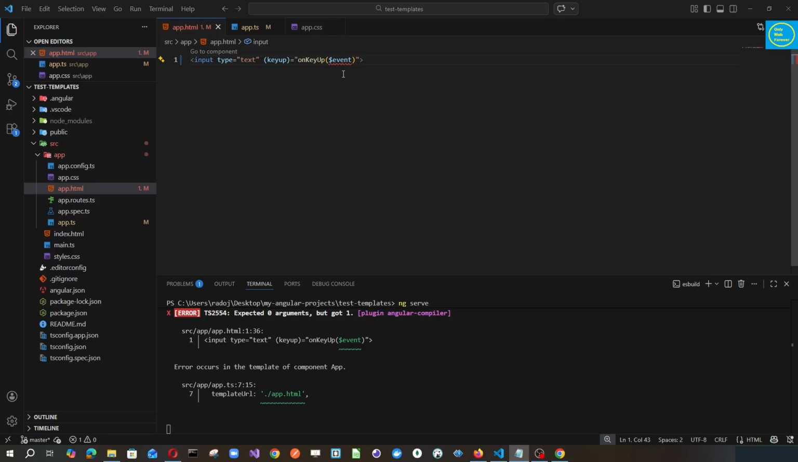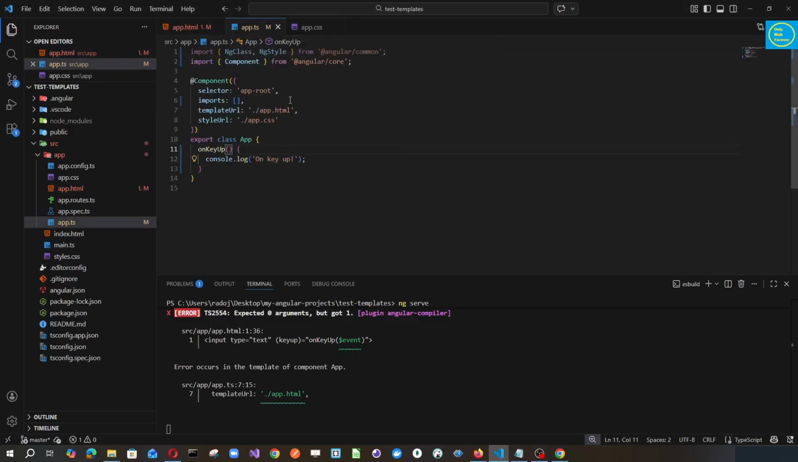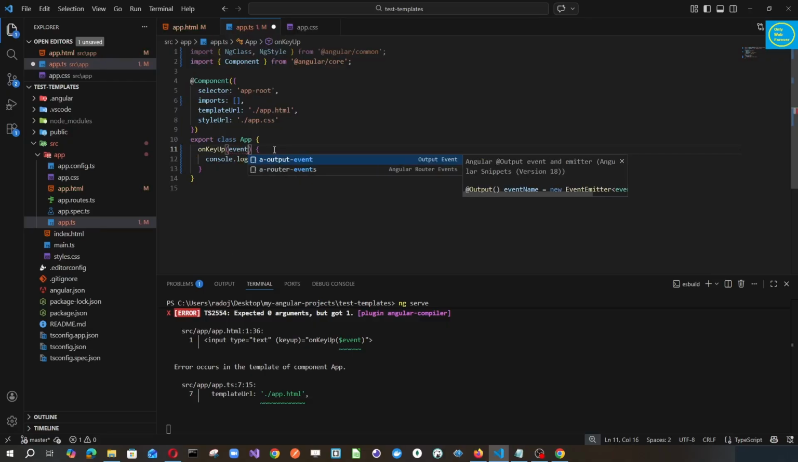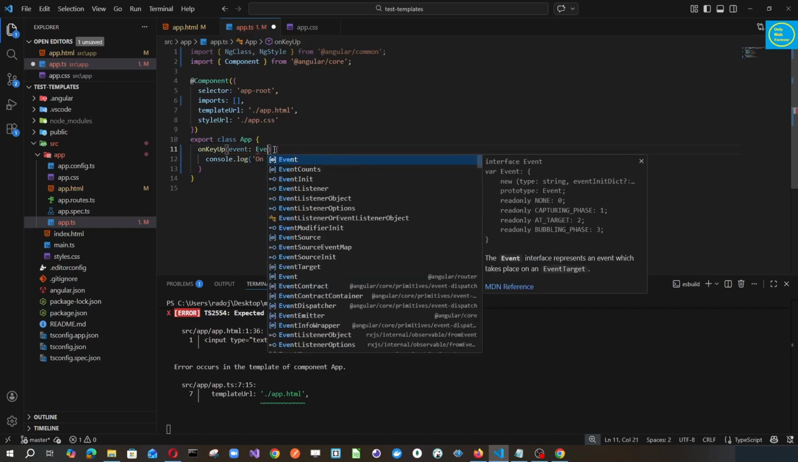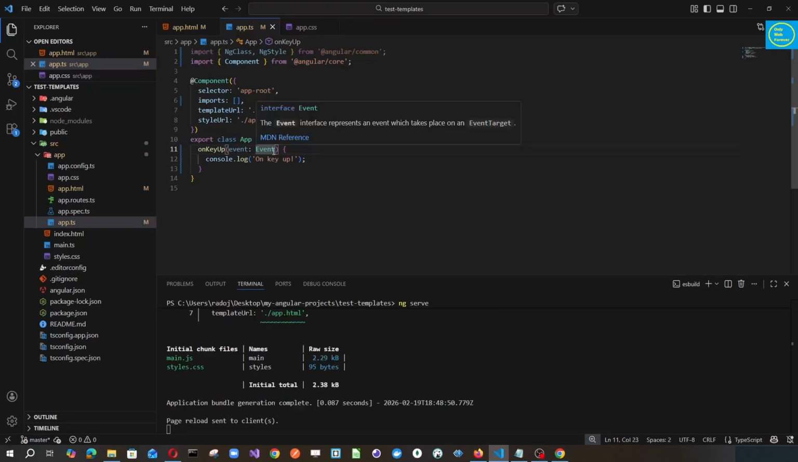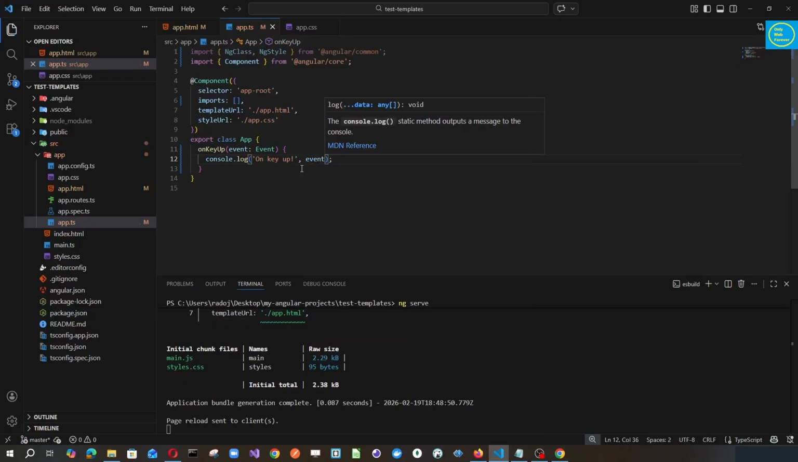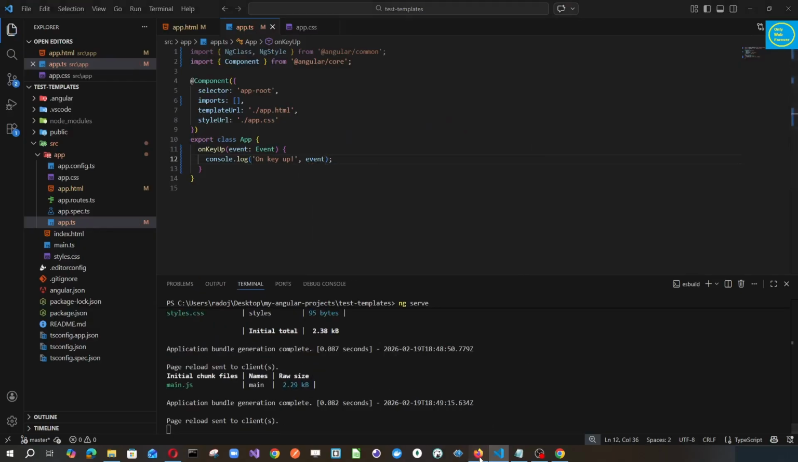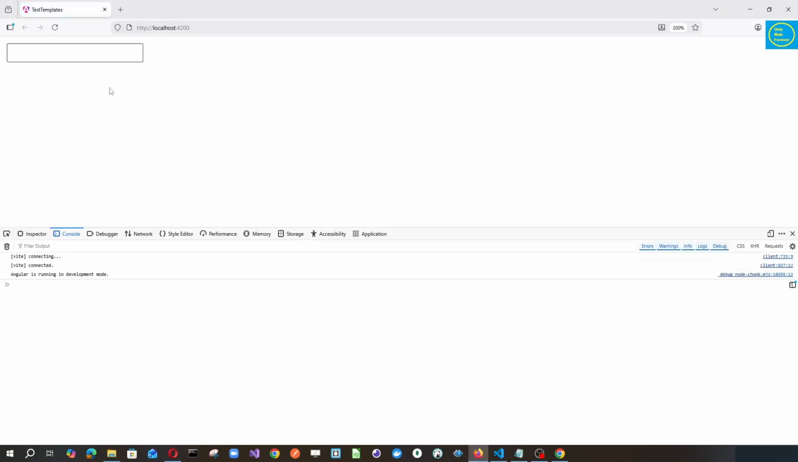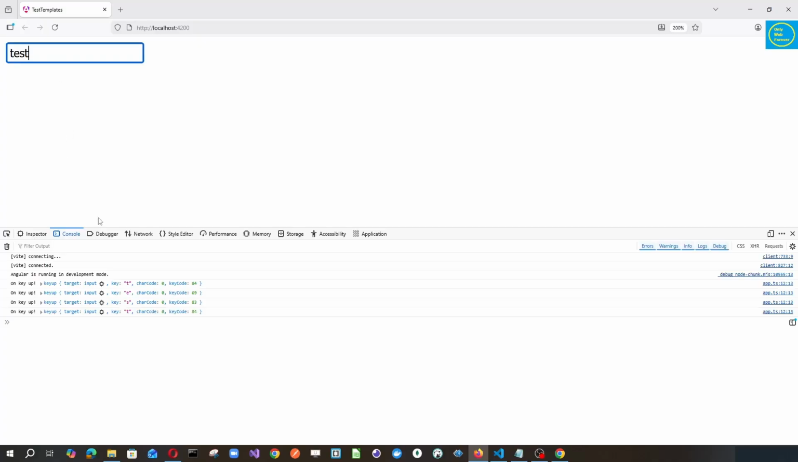To see which information we have inside, we will define here in code one parameter, event, and type will be event. And we can simply print here in console our event and save, open browser, refresh page, and type test. And we can see our event object is printed here.